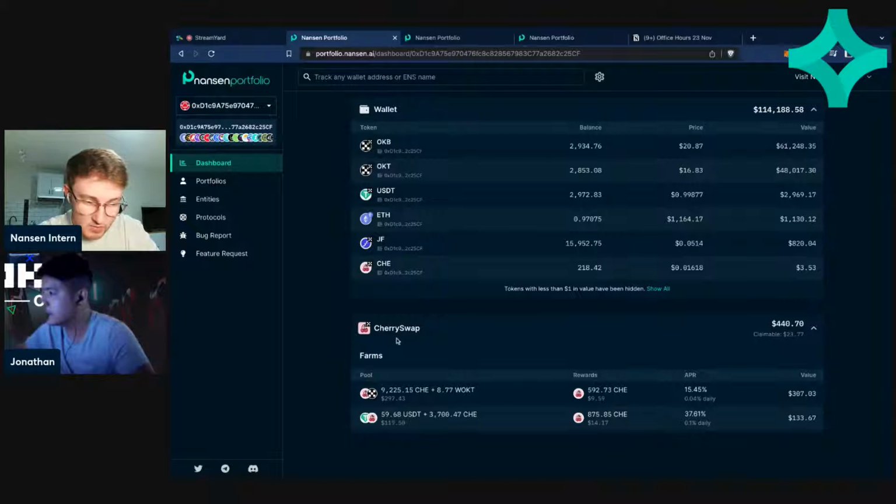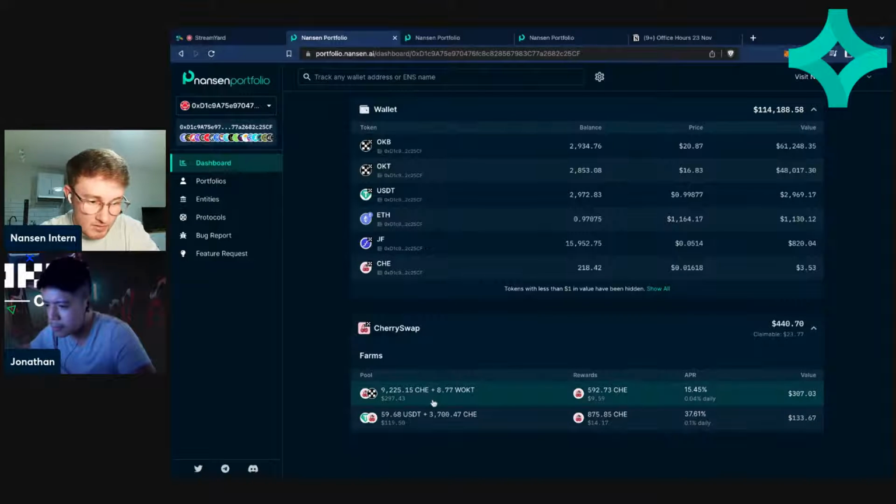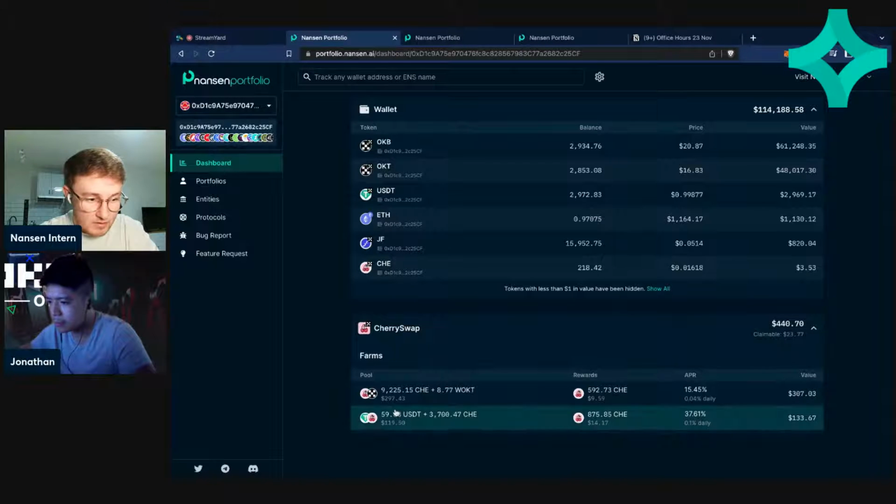So yeah, this is one of the protocols that we support. And you can see really clearly, this wallet is using it to farm. So they've got Cherry Swap and then wrapped OKT, and they're getting these rewards, and it shows you the APR. So it's all really nice, really easy to understand. Again, the USDT and the Cherry Swap token. I'm not entirely sure what the Cherry Swap token does, but then you earn APR.